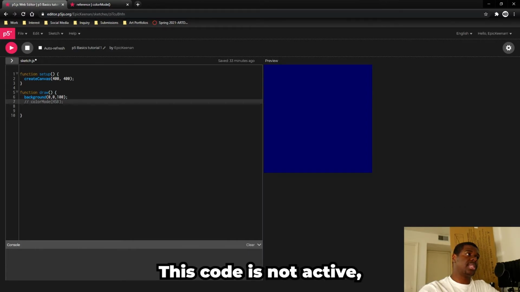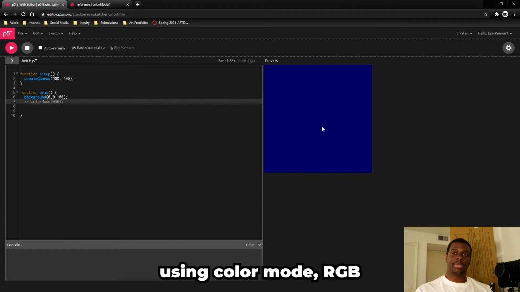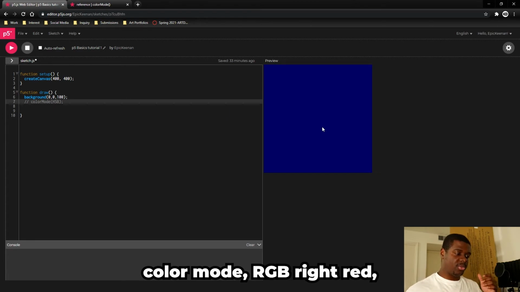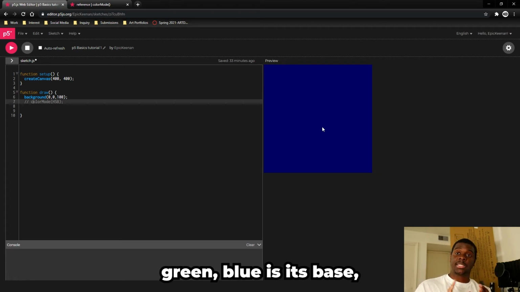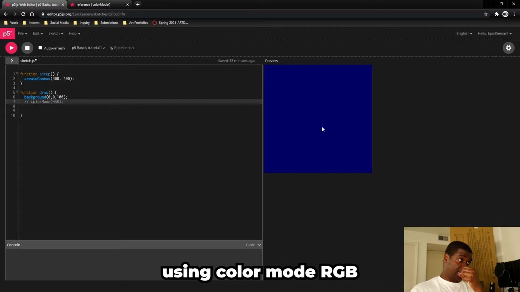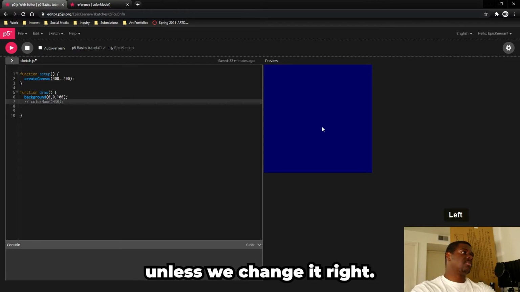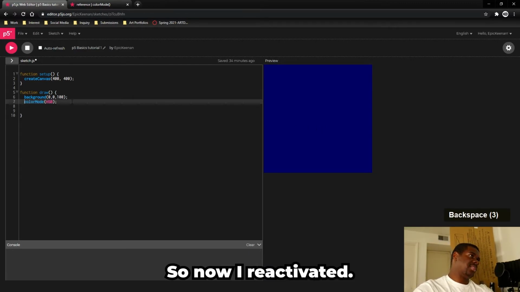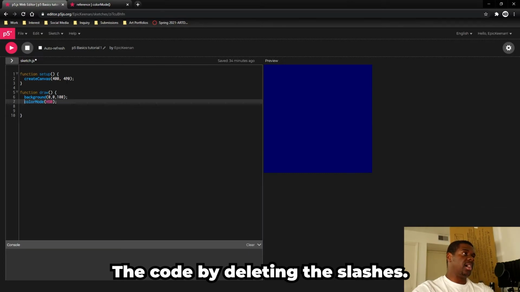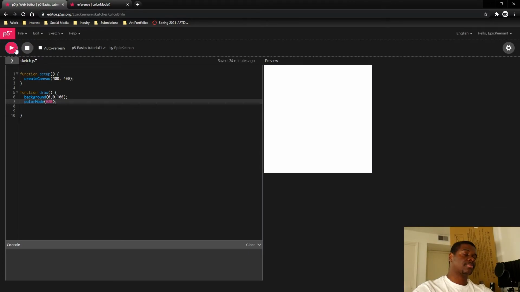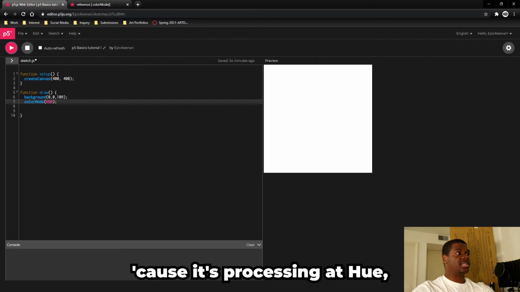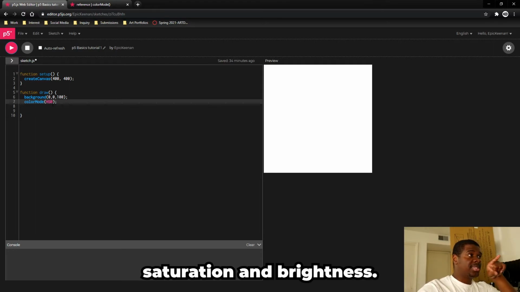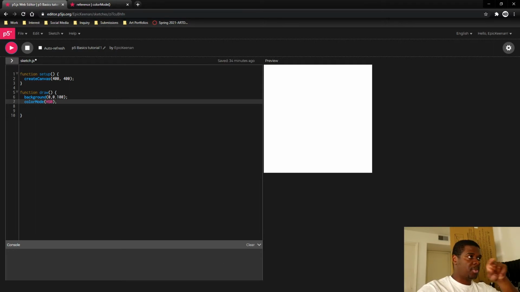This code is not active, so this is blue because it's using color mode RGB. Red, green, blue is its base. So it's going to keep using color mode RGB unless we change it. So now I reactivated the code by deleting the slashes. Now it's back to white because it's processing at hue, saturation, and brightness.